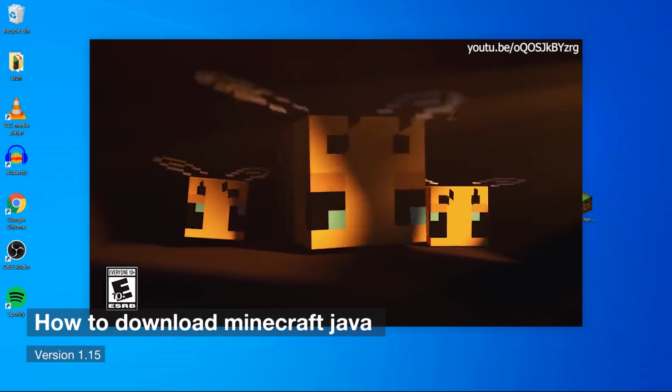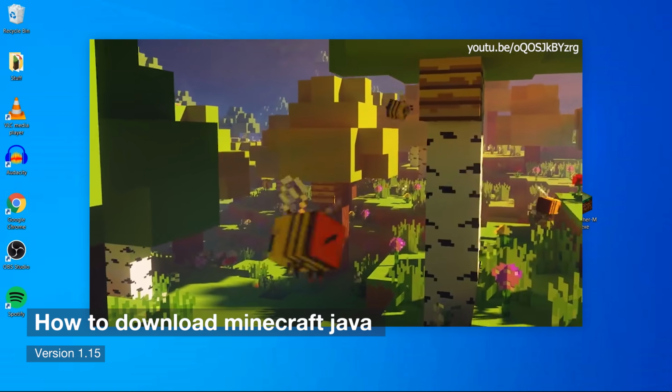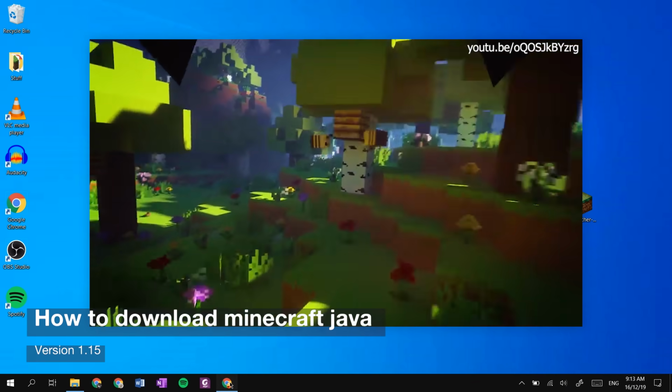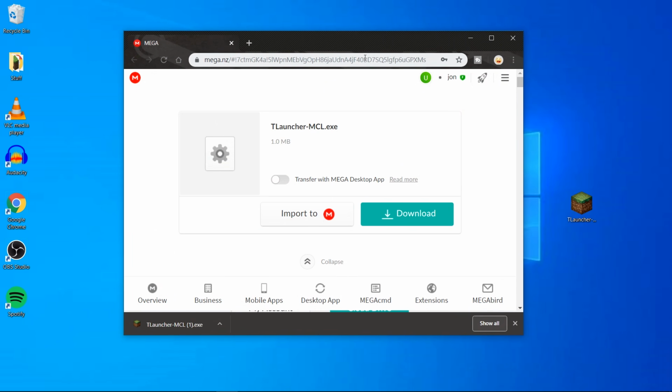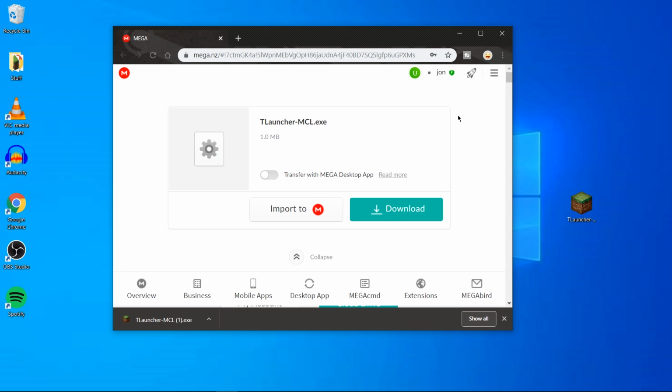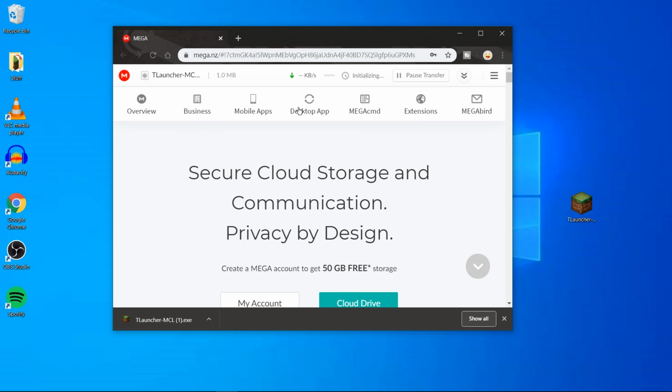In this tutorial, I will show you how to download Minecraft 1.15 on your Windows PC. To download Minecraft Java on your Windows PC, you will need to download this specific Minecraft launcher. The link will be put in the video description below. Once you have opened up the link, you will simply need to download it, then proceed to the next step.